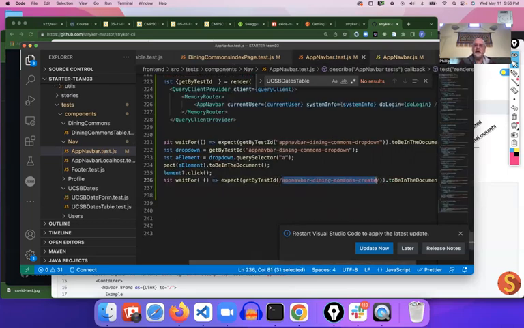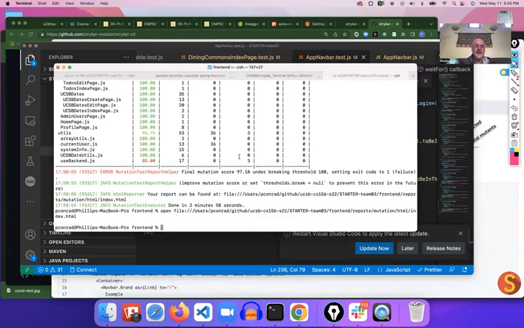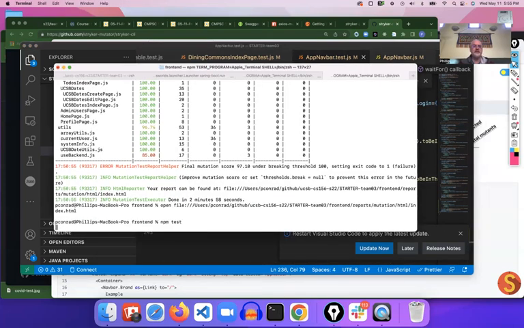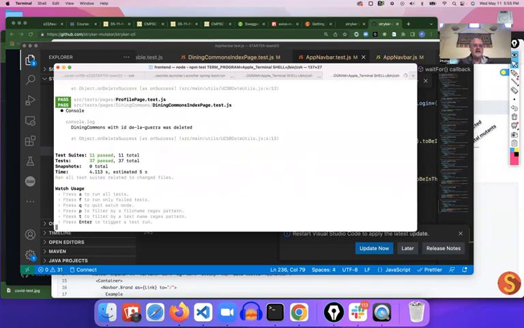So we're going to look for app navbar dining commons list. This syntax, by the way, the slash here means that it's a regular expression, which means this will work, I believe, if this appears anywhere in the test ID. So it doesn't have to be an exact match. There's another test. Let's make sure the test passes. We'll just do npm test first. And if the test passes, that's good.